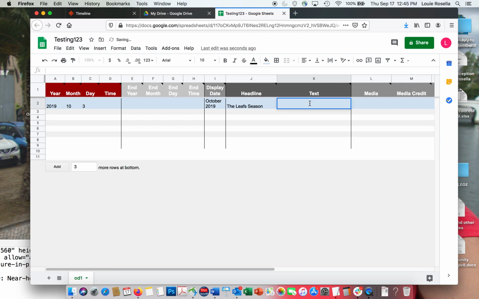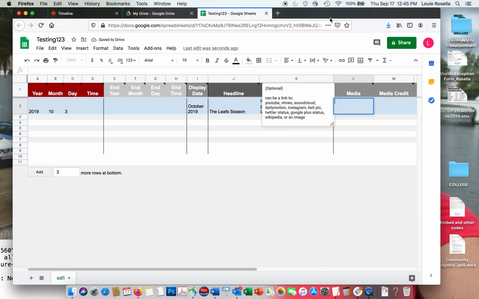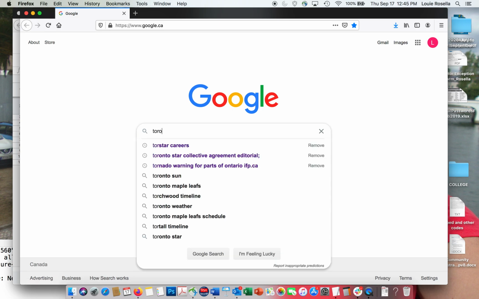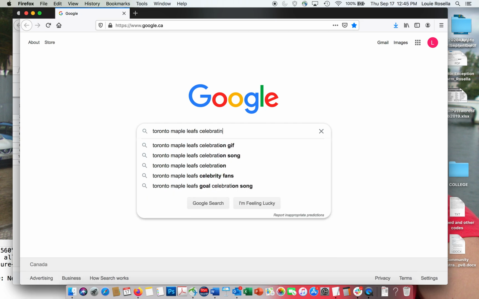And then in my text, I'll have, I should have copied and pasted that, but and the Toronto Maple Leafs were not immune from that, okay? Then you're going to want to have your media. So I'm just going to go grab a picture online. Okay, you can do the same. I guess I want to start off with a good picture, maybe the Leafs celebrating.